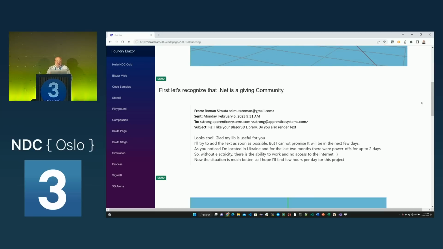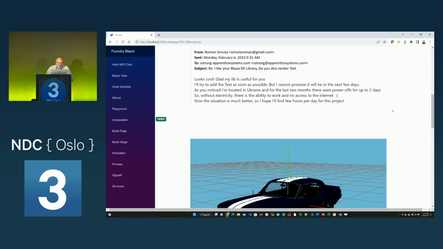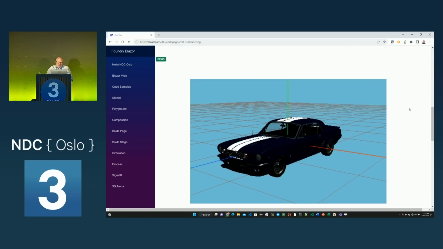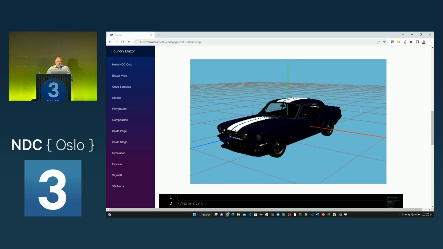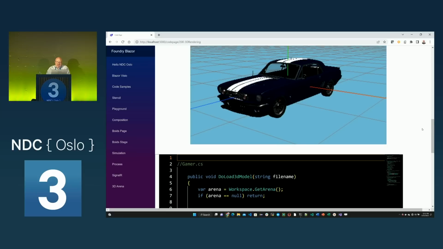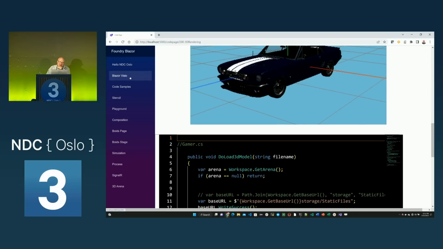So what he did do is he did provide the open source code for me to continue with the project, and we've added more capabilities to it. We're going to share it back to him. So it's a great community, and it's going to help you build Blazor projects. So here's a car. I went out to the internet and just got a Ford Mustang and bring that in. And I want to show you how this works.